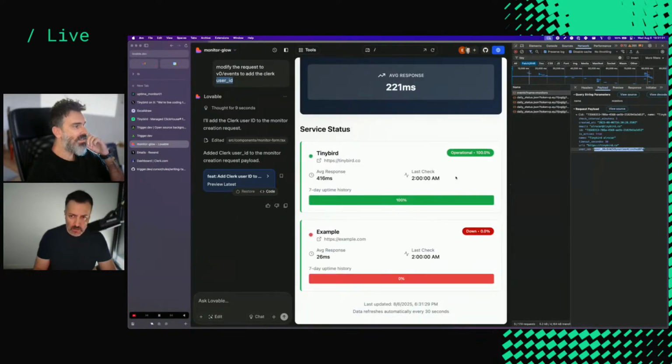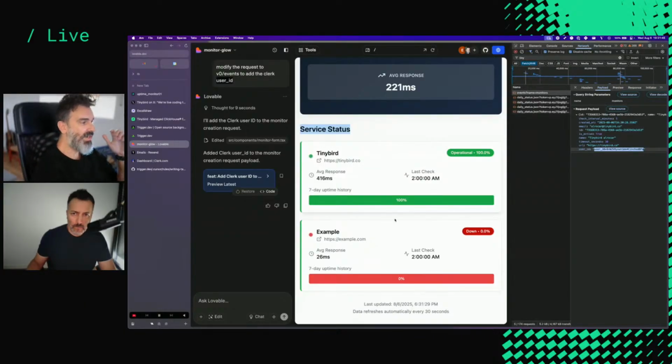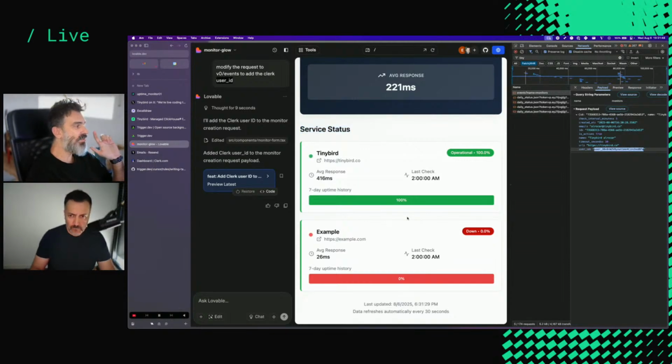Yes, that's it. The one I created is not listed here because it doesn't have any check yet, and the information we are showing here is based on the checks. So next time the task runs, we will have another monitor here. But let's do that part, having the ability to filter the monitors for my user ID, okay?